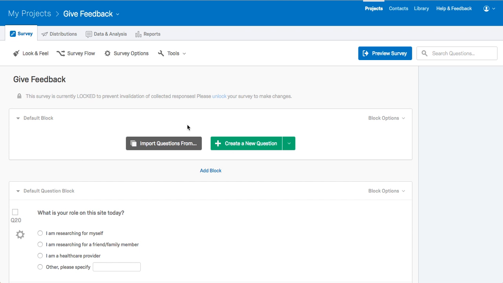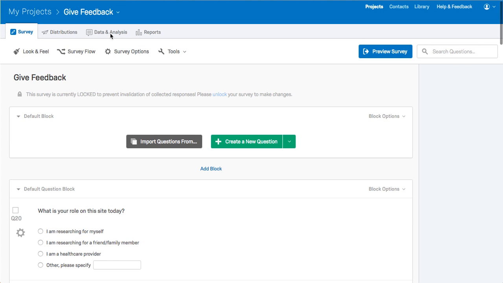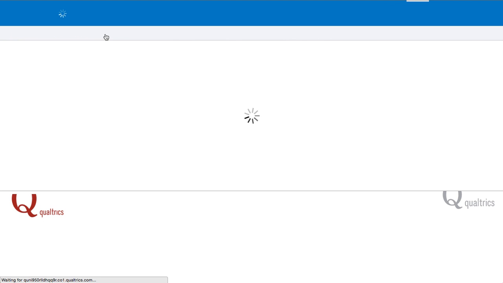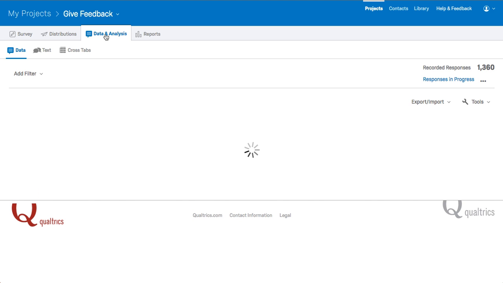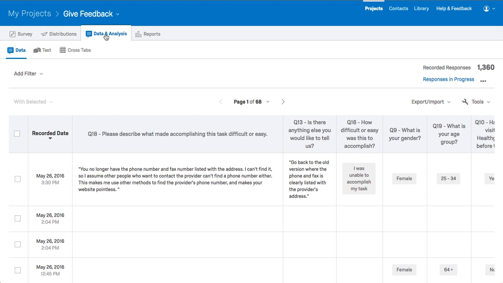So I think the best way to go about this would be to use what we call our new feature called response tagging in our data and analysis section. What we can do with this is we can actually tag specific responses so that we can set up a filter in our reports to only pull in the responses that we've tagged.